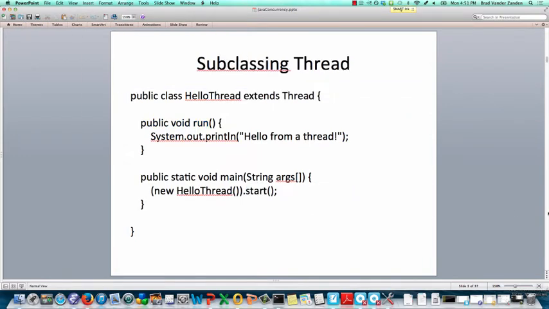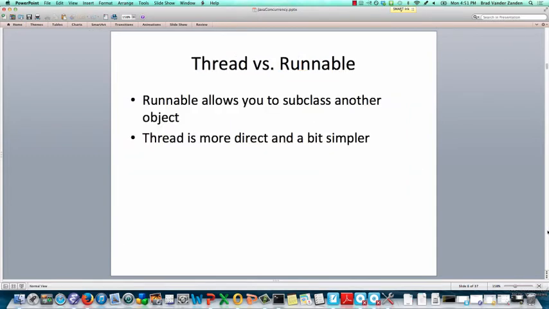The second way to create a thread is to subclass the Thread class. And here we're extending Thread, and again, we override the run method. So we're simply printing, again, hello from a thread. And now we simply create an instance of a HelloThread, and again, we have to call the start method in order for it to start running. Either way is a fine way to create a thread.